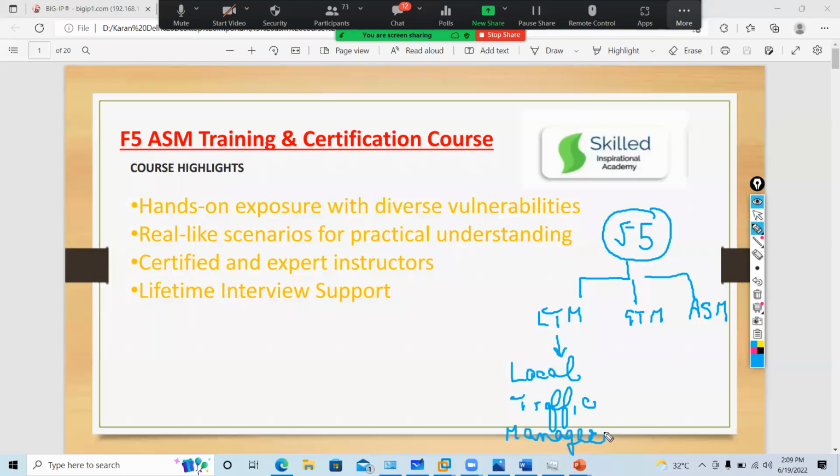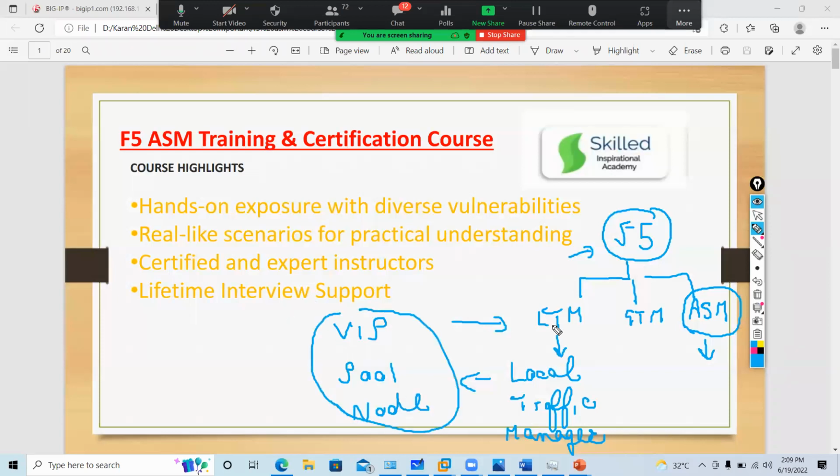People ask me, do I need LTM knowledge to do ASM? No guys, you just need to know the basics of LTM. You just need to know what is F5, what is Local Traffic Manager, what is a virtual server, what is a pool, and what is a node. These are the three things you should know if you want to enroll for ASM. Anyway, in the first class I will be discussing the basics of LTM. When I start ASM, I will give you the background of LTM also.